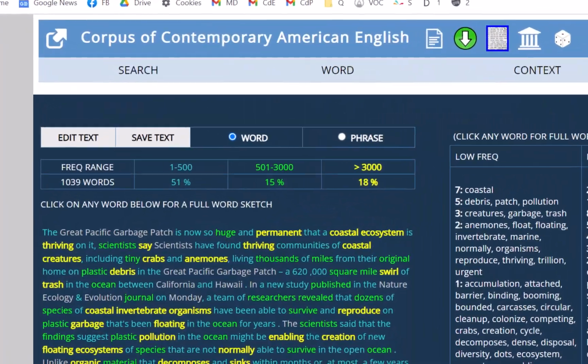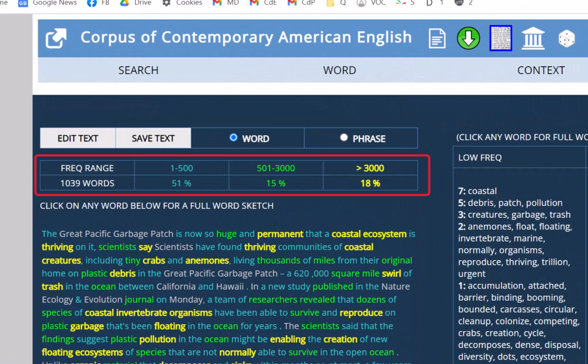The next page allows you to see the percentage of words in three different frequency bands, which are based on word frequency in the entire COCA corpus. For example, the more words in the yellow band, the more advanced the words are, or conversely, the less common they are in COCA overall. So a text with a lot of yellow words will potentially be more difficult for language learners.